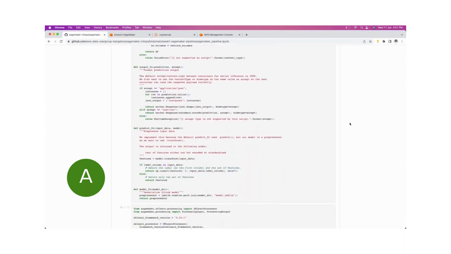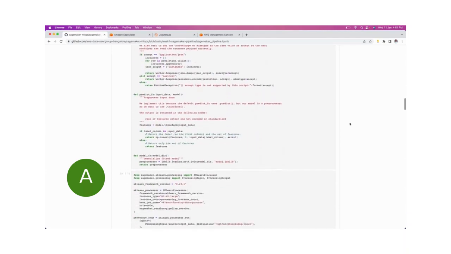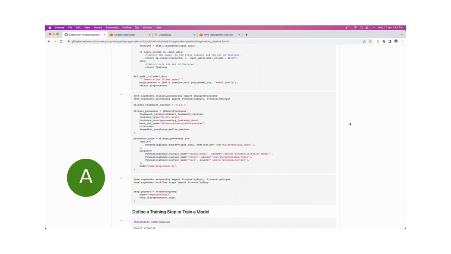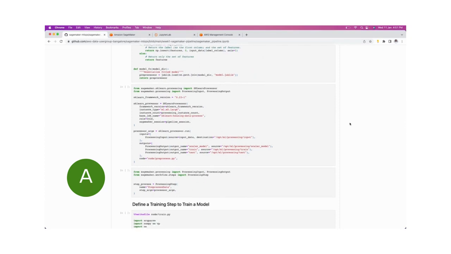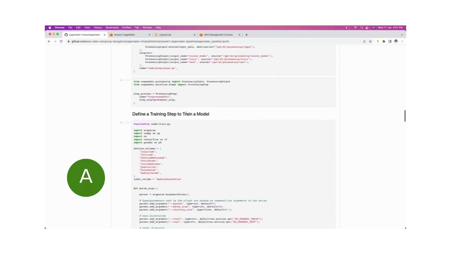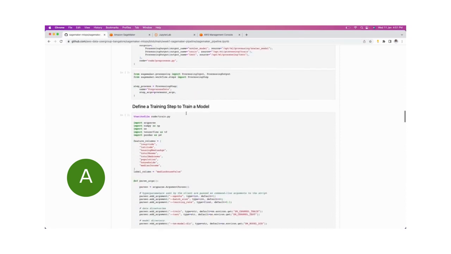Once the preprocess step is done, we store the data in a certain S3 bucket, and we split the data into test and train. This step will create the preprocess.py file, which is needed for our execution. So I'm still not running a pipeline, I'm just creating the preprocess.